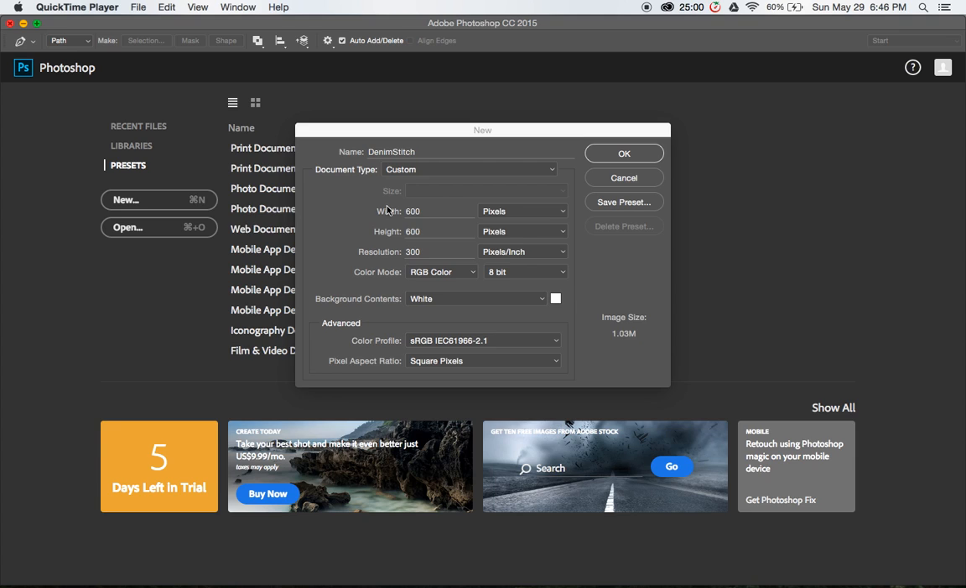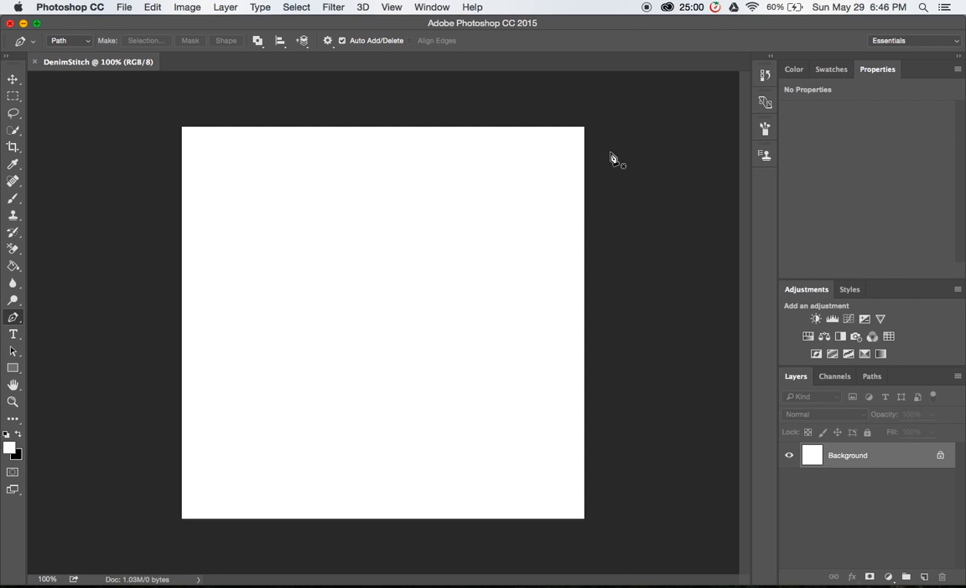Starting off, we're going to create a new Photoshop document here. I just named it Denim Stitch, and I'm going to make it 600 pixels by 600 pixels with a resolution of 300 pixels per inch. Cool. First thing I'm going to do, like always, is duplicate the background, make the background invisible, and work on this one here.